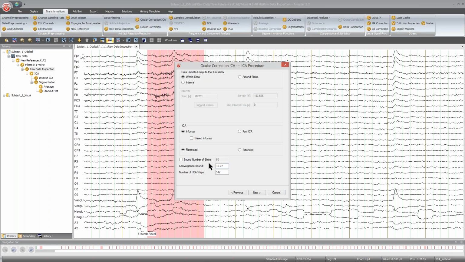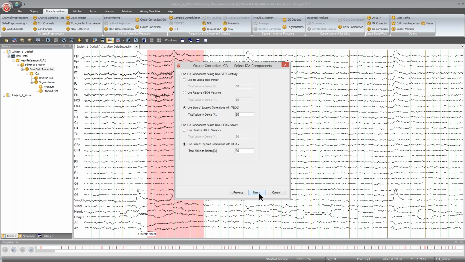You can also use this bound number of blinks. This means if 60 blinks were found, for example, so if I have that here, then it will stop searching for them. Otherwise, it will just search for all of them. So I will do it like this, and I go to next.